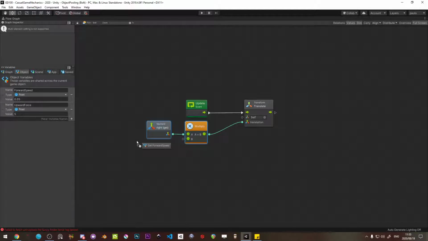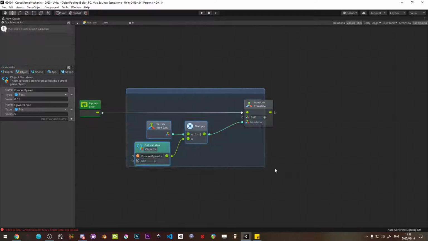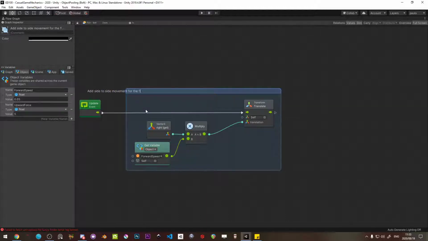So I'm going to plug in the forward movement, and now we have the character moving forward. So let's just move this across, put a comment group around this, and add side to side movement for the fish.